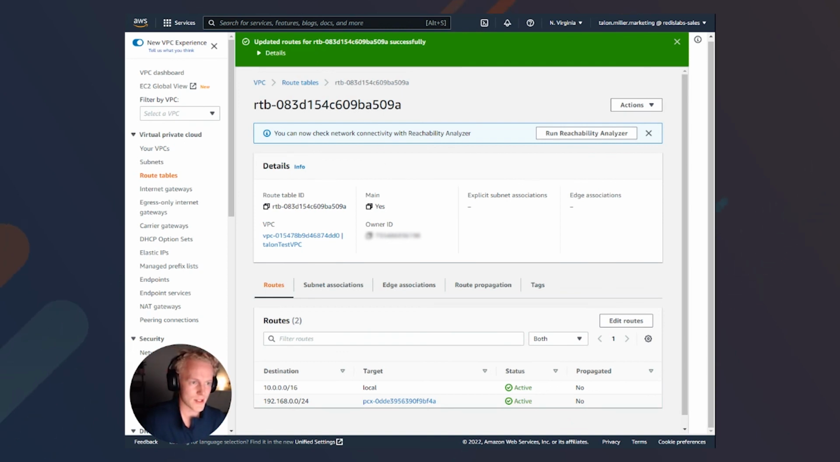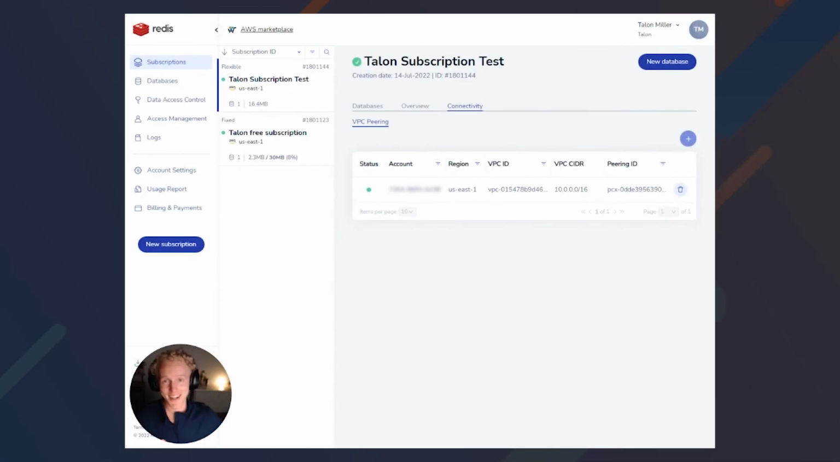After a moment or so, our status will change on our Redis Enterprise Cloud UI. All right, there you have it. We have our active VPC on our newly created Redis Enterprise database hosted on AWS.